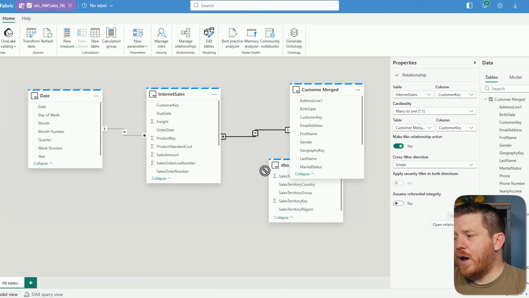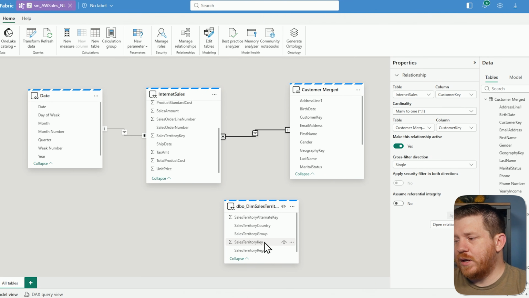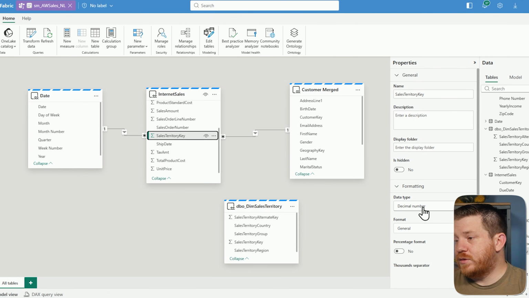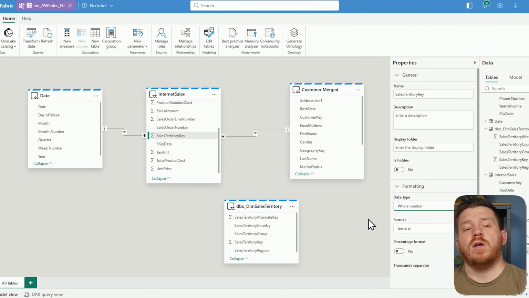Now that it's in here, I'm going to drag it over to the side and let's see here. Do we have a sales territory key in internet sales? Let's go ahead and pre-check those data types, whole number, decimal number. See, it caused us another issue. So I'm going to switch this to whole number because I know these sales territory keys are supposed to be whole numbers because I know this data quite well.